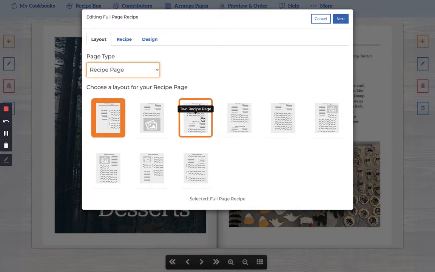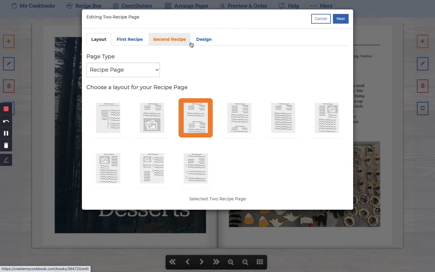I'm going to show you how it works, how you would rearrange the recipes on the page, and how you would go about alphabetizing these. It's a little bit tricky, so I'll try to give you some tips and tricks. So let's go ahead. I'm going to say the two recipe page. Now, this is where it gets fun.